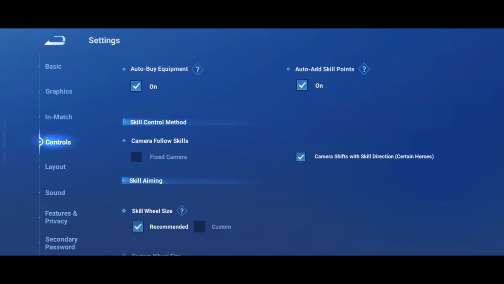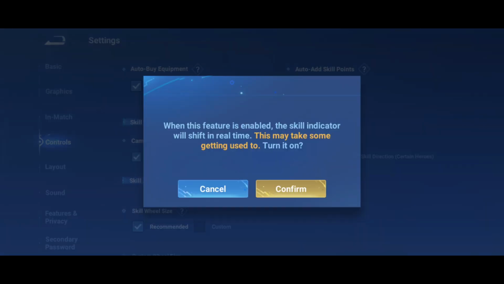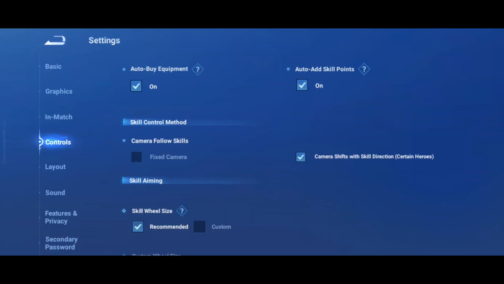So here there are different options available. So there's fixed camera and camera shifts with the direction or the skill one. So you can use it according to the player preference. So if you want the camera to be fixed, you can choose it. But if you want different movements and make it more easier for yourself, you can choose it. So I prefer you to select the camera shift for better gameplay.